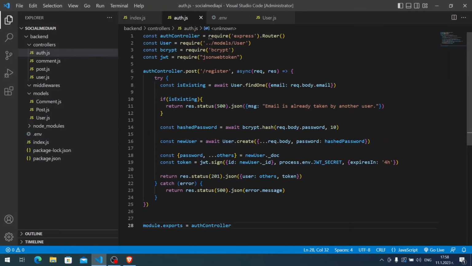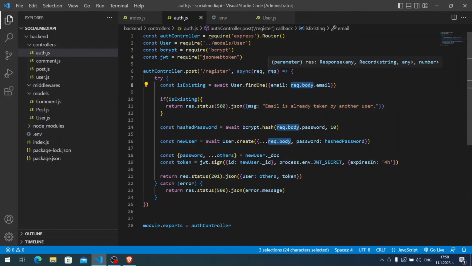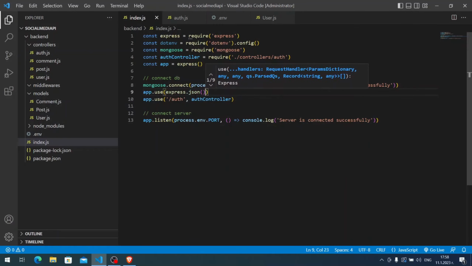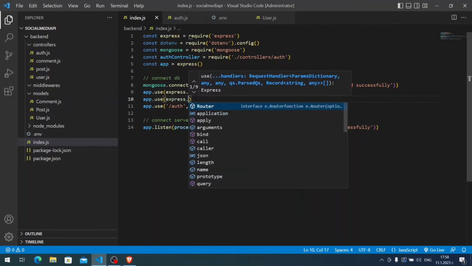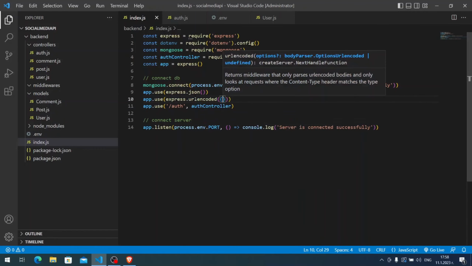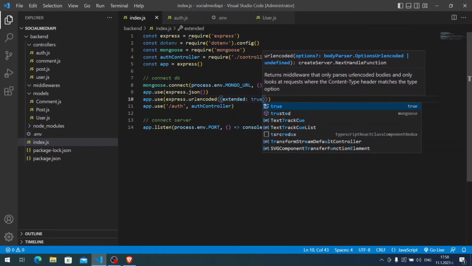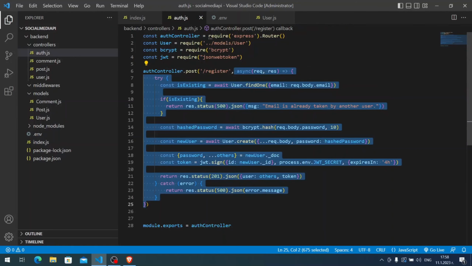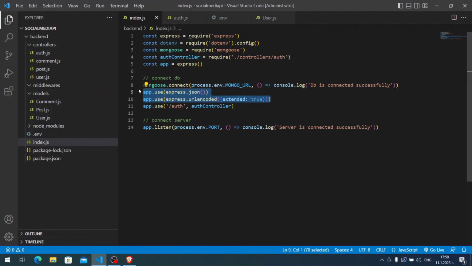Okay, but you see here we use request.body three times. In order for our controllers to have access to our request.body, I need to specify two middlewares, which are express.json and app.use express.urlencoded with extended set to true. If you wonder what a middleware is, it is basically a function that runs before our actual controller. So when we want to invoke the register controller, it will run first with those two middlewares and then it will actually go to the register, so you know.